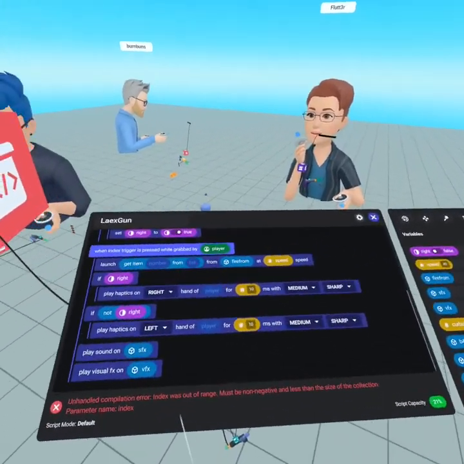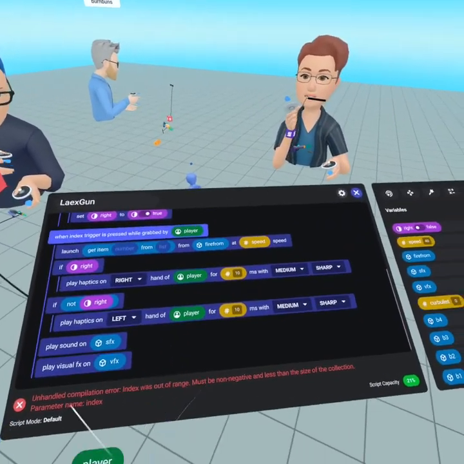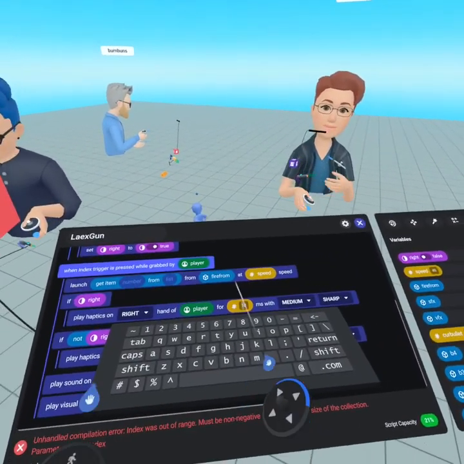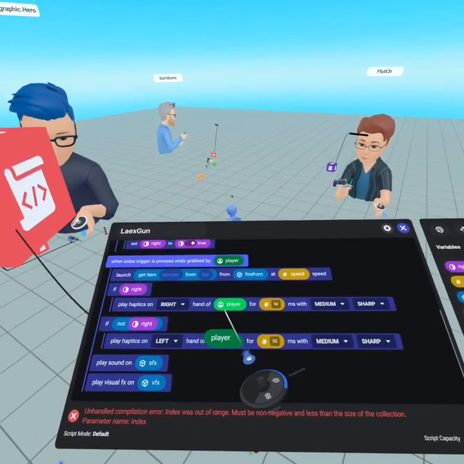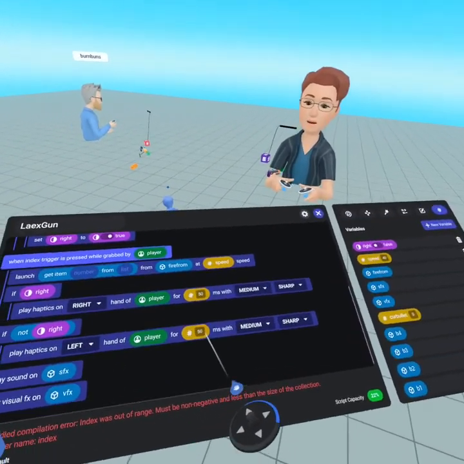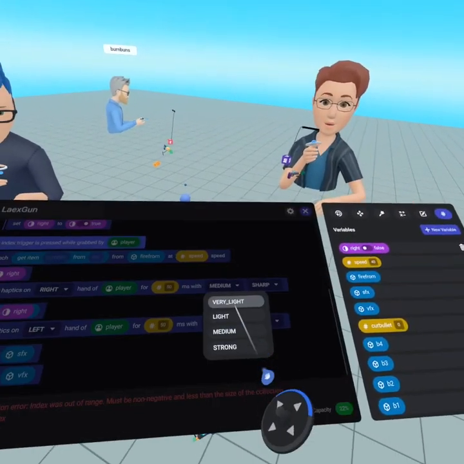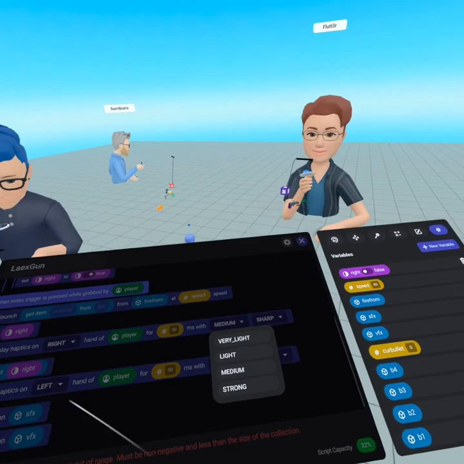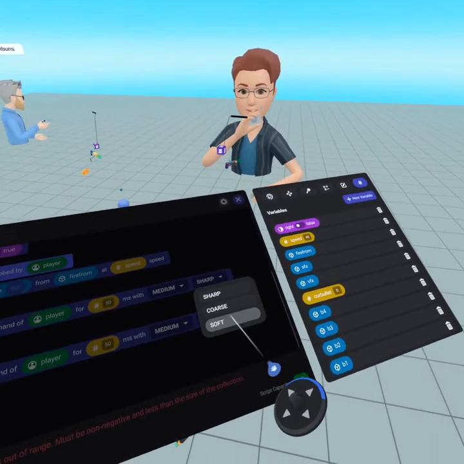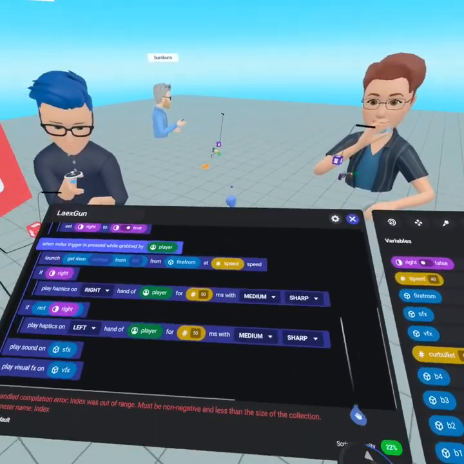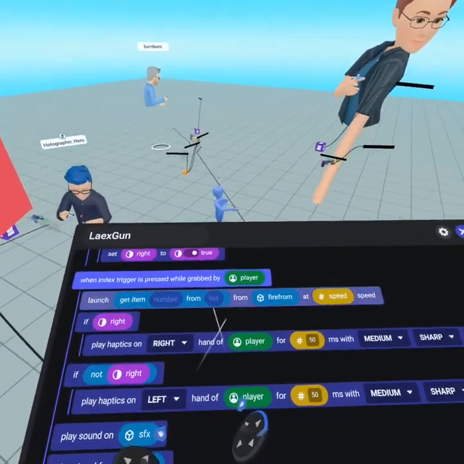Now 10 milliseconds of haptics is not enough, so I definitely recommend going to more like 50 or 70. So we're going to grab this and go up to 50. You'll also note you want to drop in your player here under the player hand of, and then medium with sharp isn't bad. You can play with these settings. There's also light, strong, depending on how you want your gun to feel. These will affect it just differently. So you also have sharp, coarse, and soft, but we're going to keep it with medium and sharp for 50 milliseconds for now. We have launch get item from list.